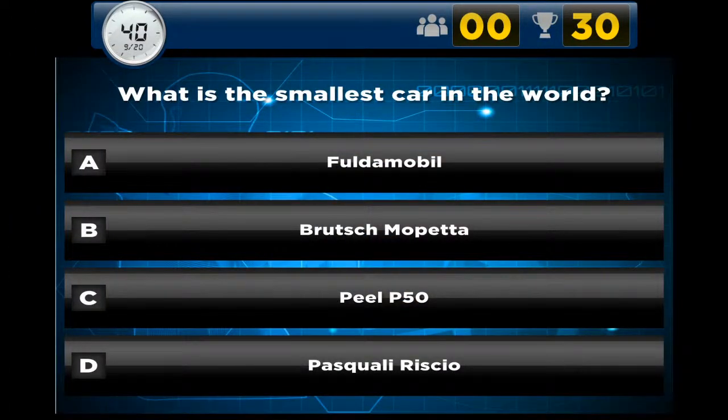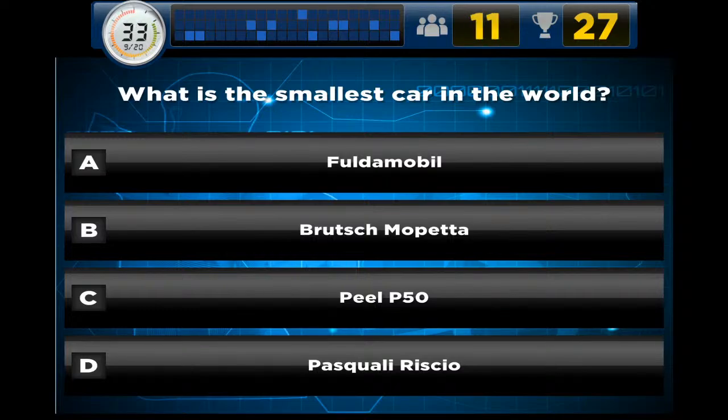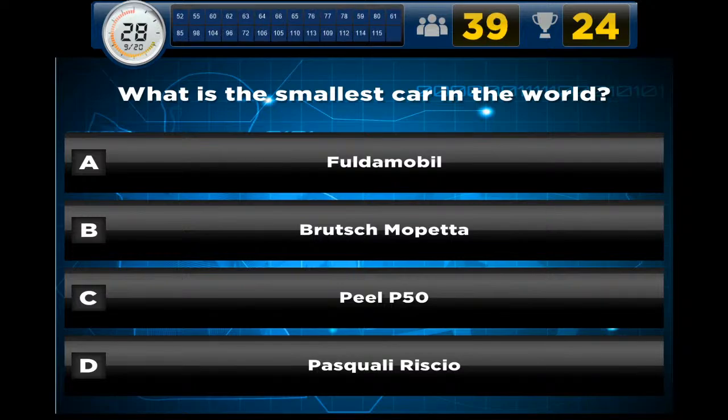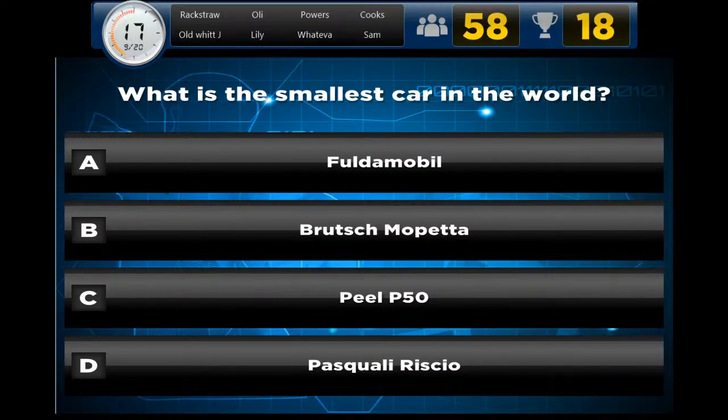So what is the smallest car in the world? Is it the Fuldermobile, the Bruch Mopetta, PLP 50 or Pasquale Riccio? The smallest car in the world. Fuldermobile, Bruch Mopetta, PLP 50 or Pasquale Riccio? If it's Joe Pasquale who invented the last one. So we're looking for the smallest car in the world from that list of 4.